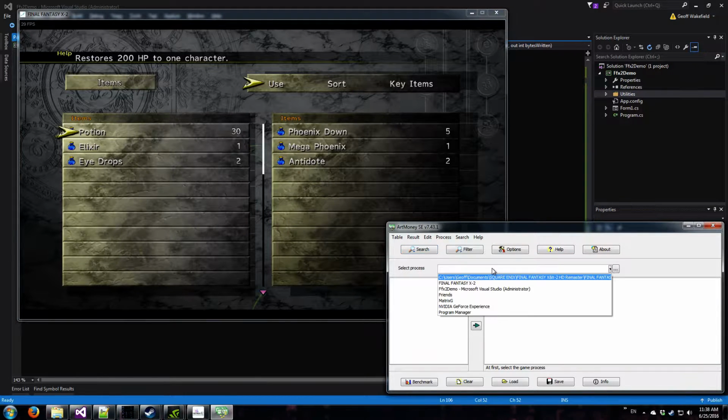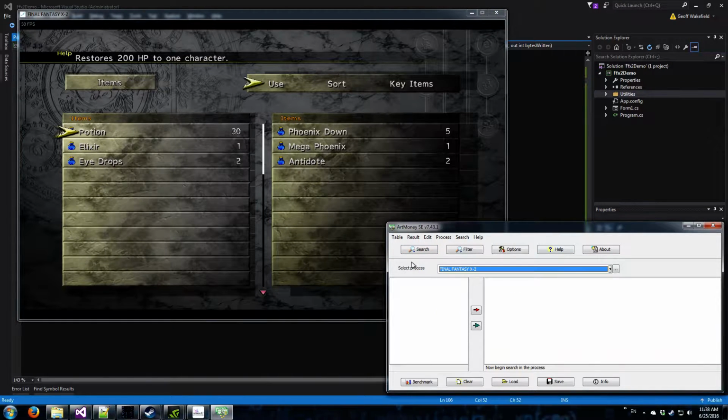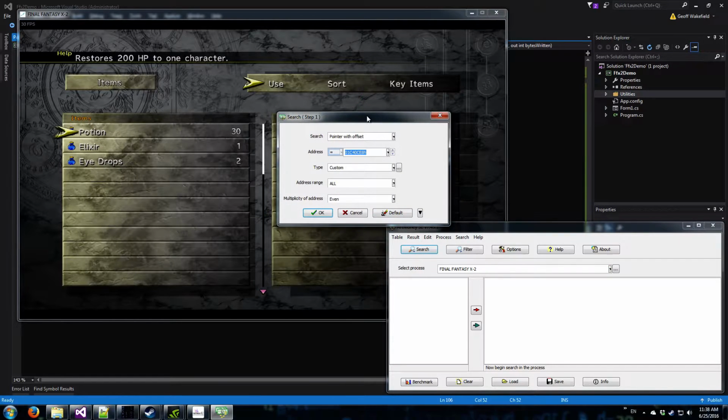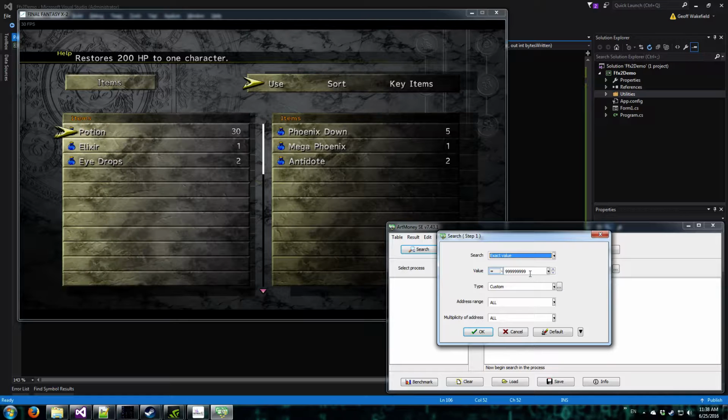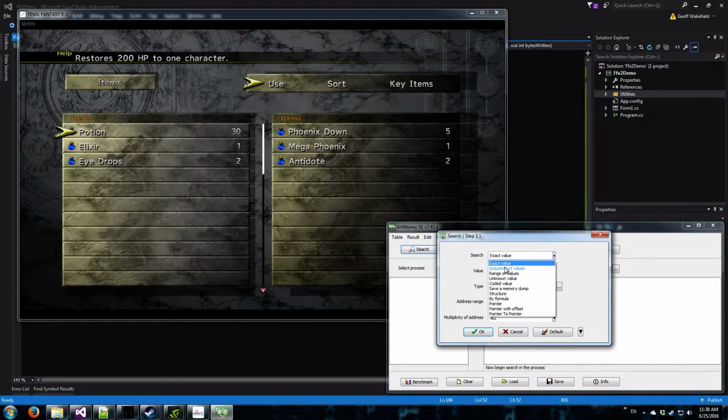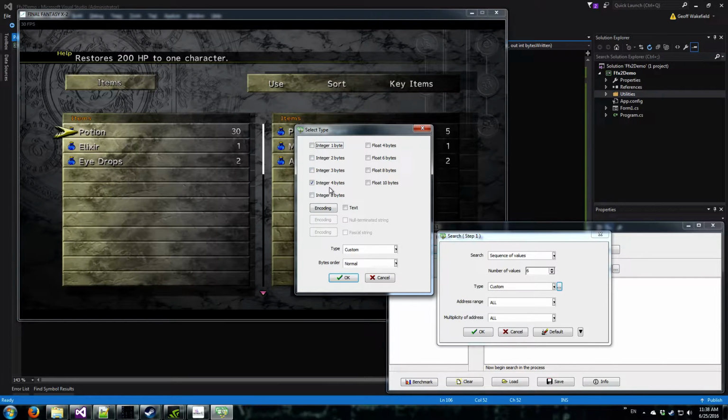So let's take ArtMoney, set it to that process, and we want to do a search for sequence of values. If you did exact value, this is where you do your gil. Looks like I've done this before. But since we're stuck with this, we're going to have to do sequence of values, and we've got six items, so let's do six. Type is supposed to be integer. Actually, you know what?